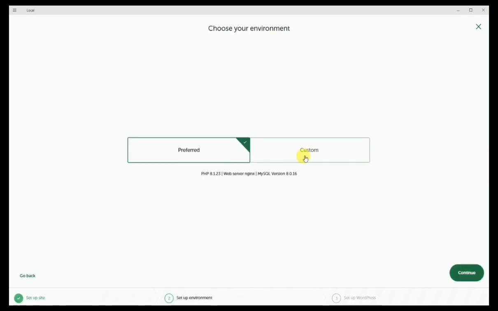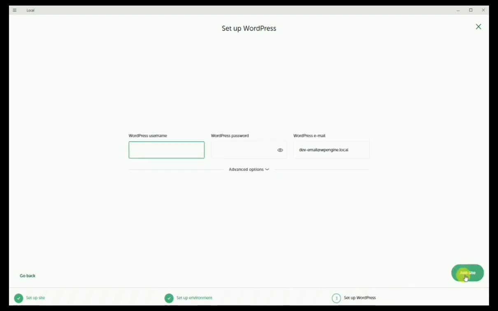And once you click continue, you are going to choose your environment. You want preferred or custom. So you should leave it as preferred, and once you leave it as preferred, you click on continue. And once you click on continue, you are going to set up your WordPress.